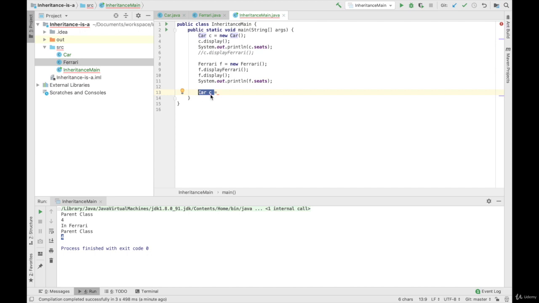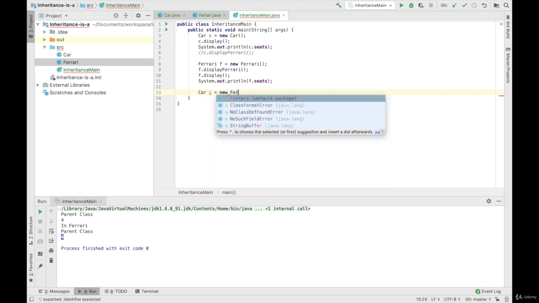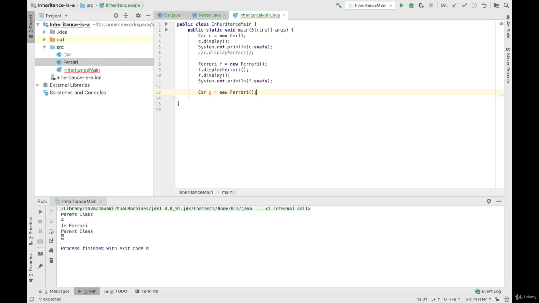Now I won't assign the car class object to the car class reference variable, but instead I will initialize this with the Ferrari class object. It's saying C is already defined in scope, so I'll make it CF. So what we have done over here is we have defined a car class reference variable. This CF is nothing but the reference variable of the car class.